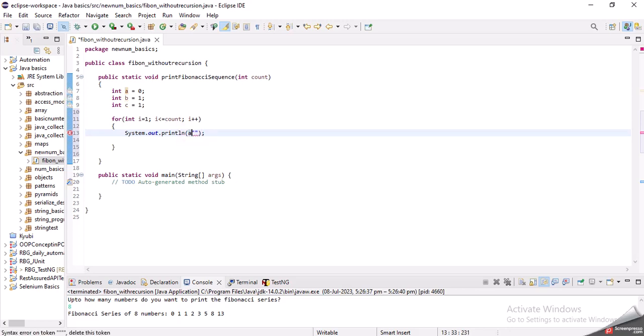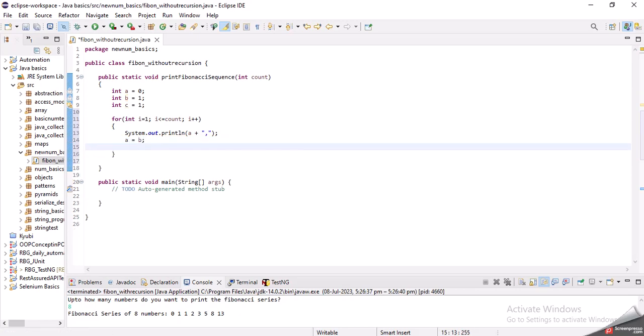Okay, now what I'm going to do, I'm going to assign b into this a, okay, then I'm going to put my c value into b.